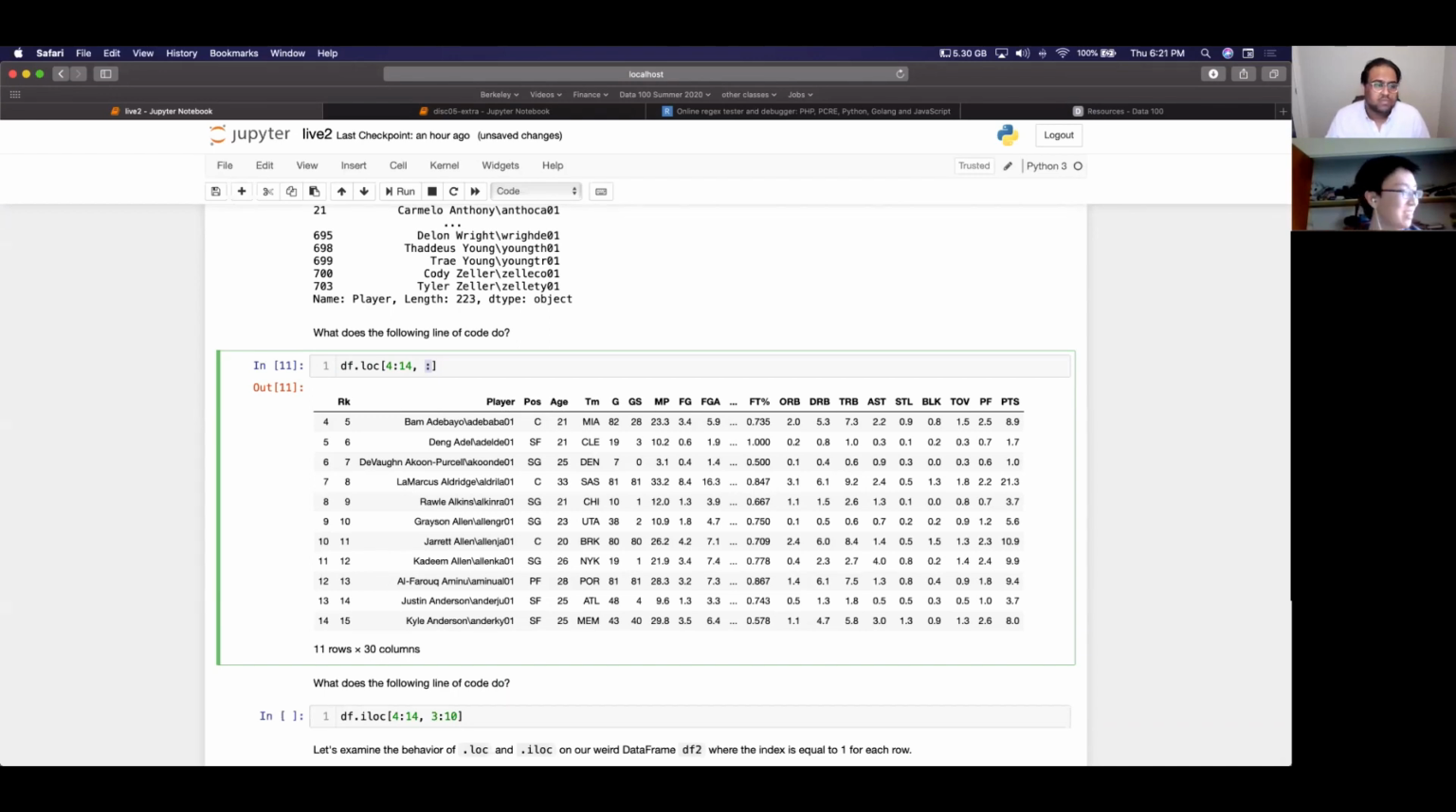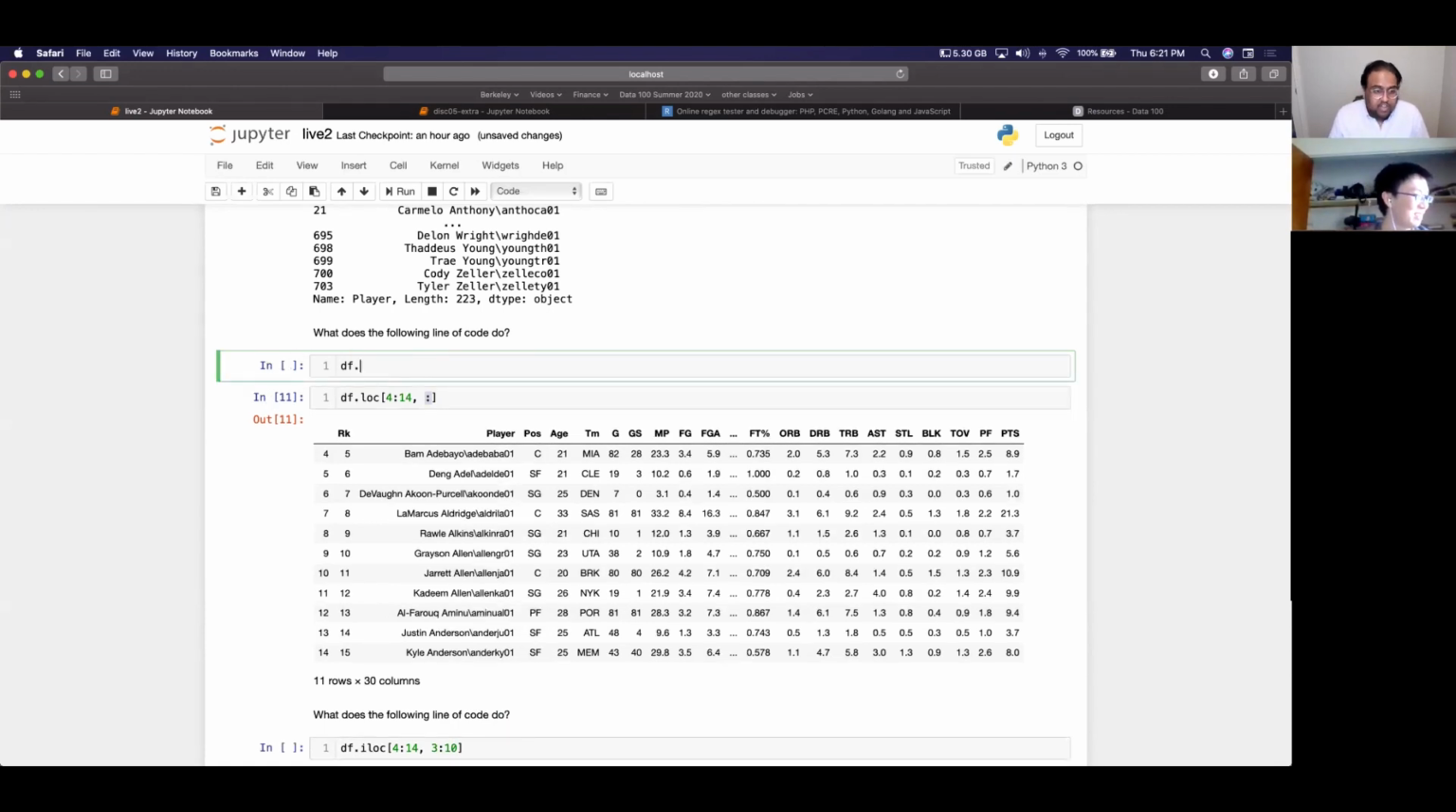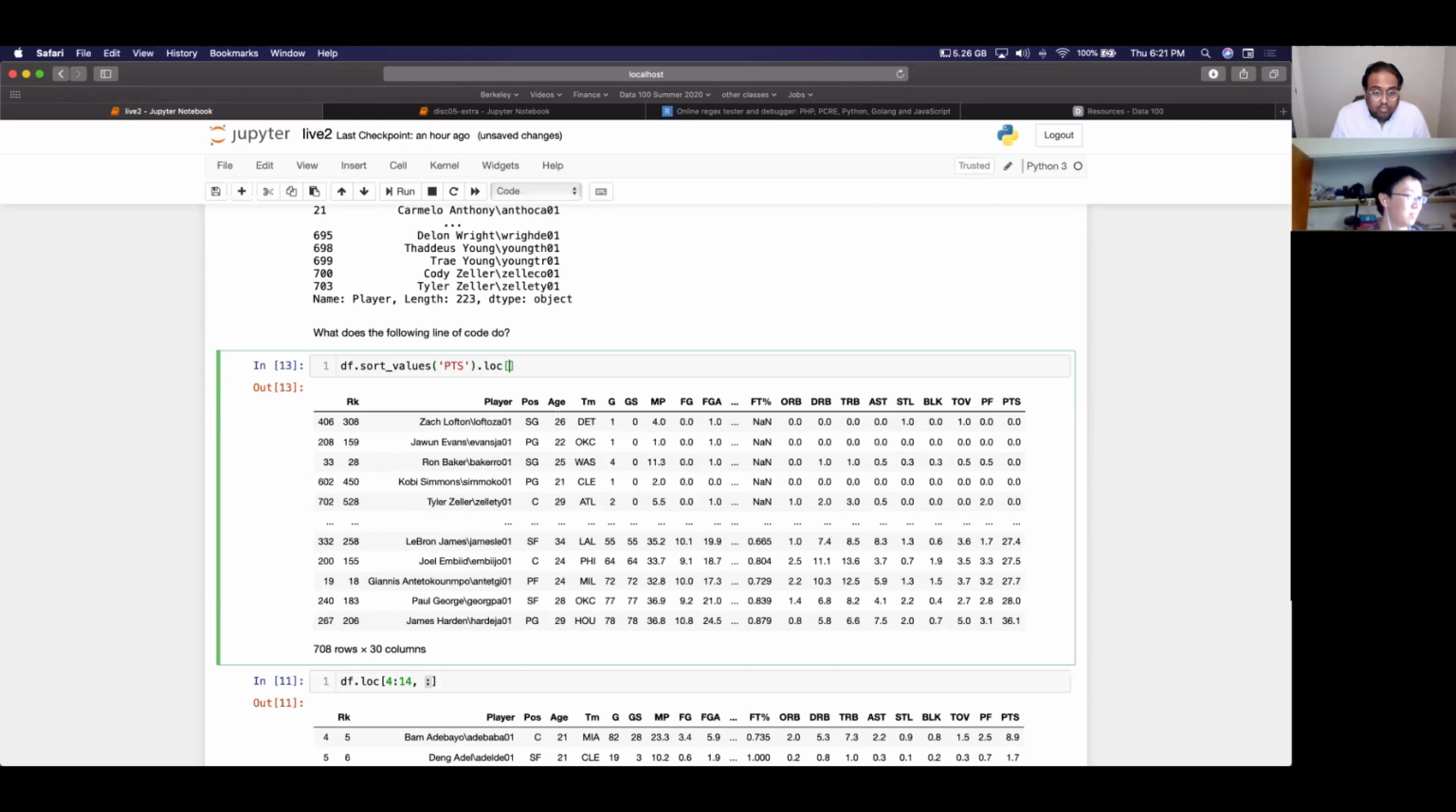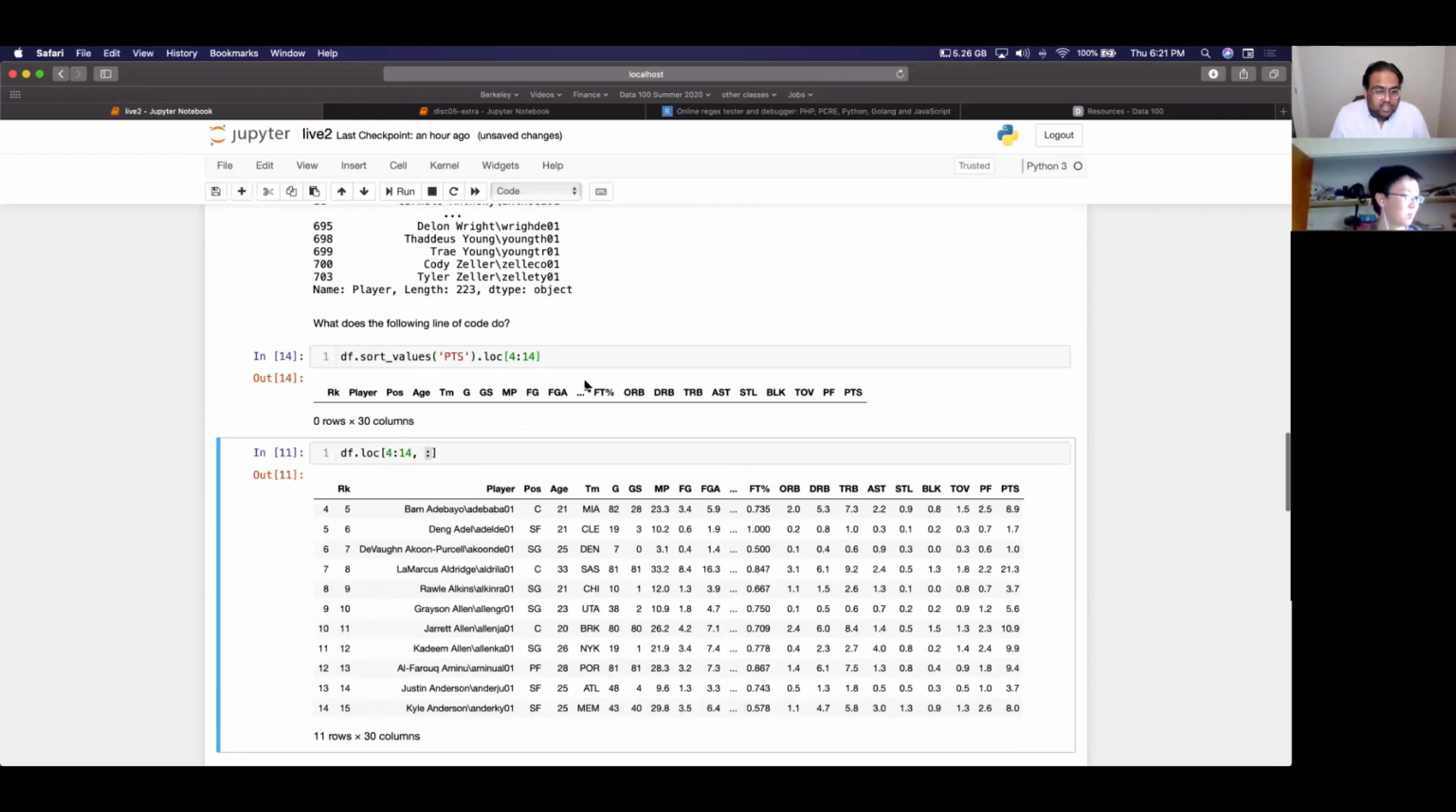Is there a way to demo this? Sure, no, let's do it. Let's see. df.sort_values PTS, let's say, .loc 4 to 14. So does anyone know why this happened? Yeah, that's a good question. I'm glad you asked that. Why did this happen?